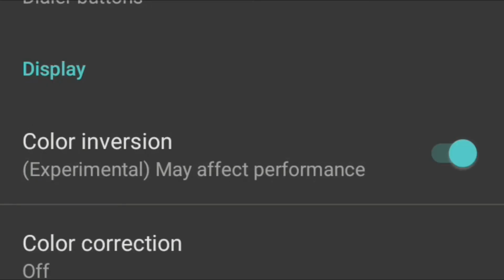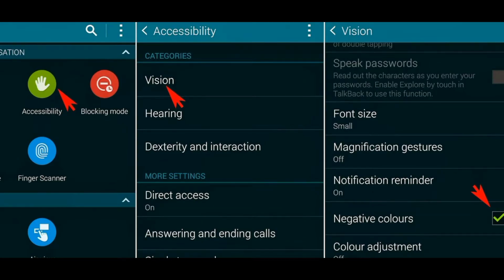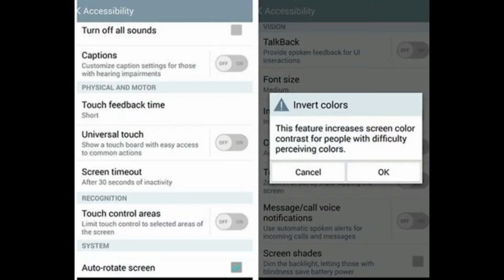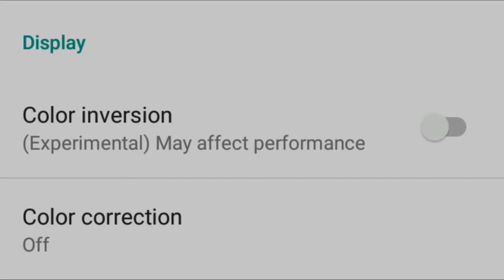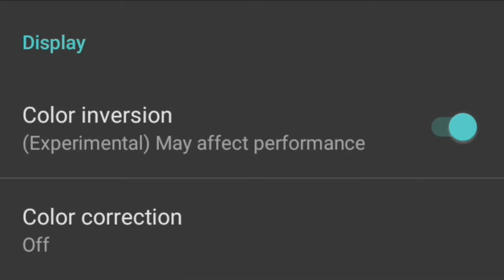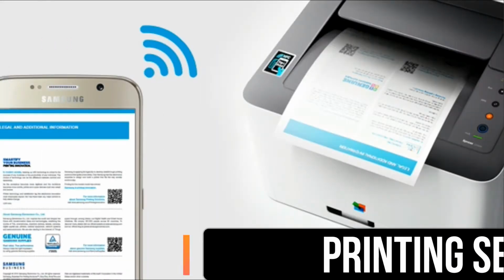To invert your Android screen, open the Settings app and go to Accessibility, Display, Color Inversion. Slide the toggle into the on position to get started. Using the feature has a couple of caveats. Firstly, your device may not perform as efficiently. Secondly, there's no shortcut. You'll have to go into the Settings menu every time you want to enable or disable the inversion.